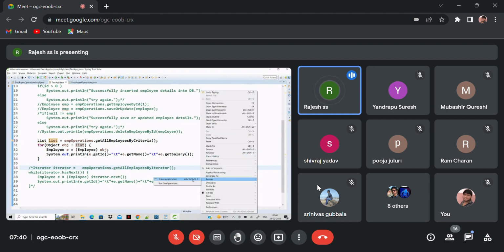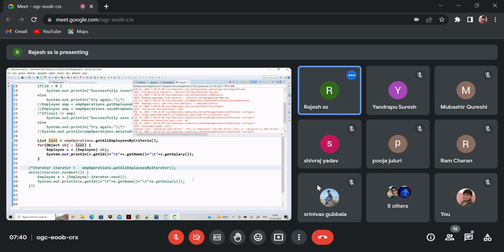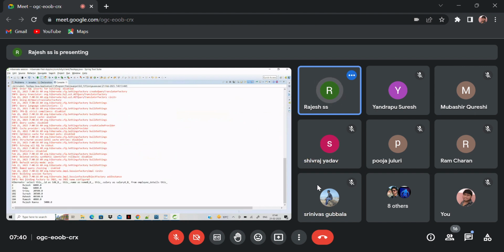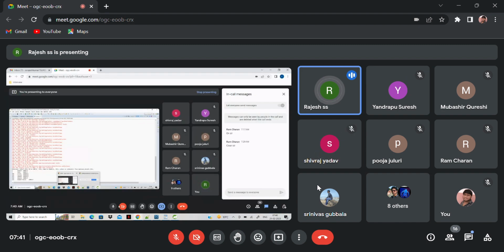Run as Java application. Now see, it is the same as an SQL query being executed, right? Only one SQL query executed and returned all the information. Correct? Understood? Yes, sir. Everyone.